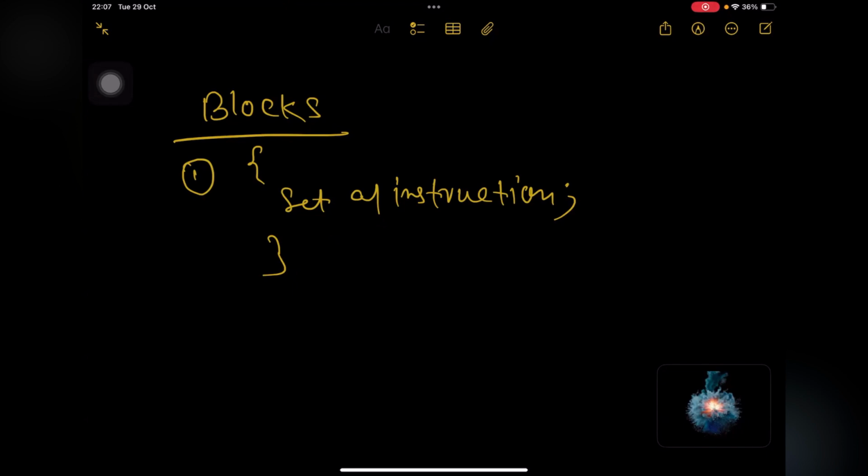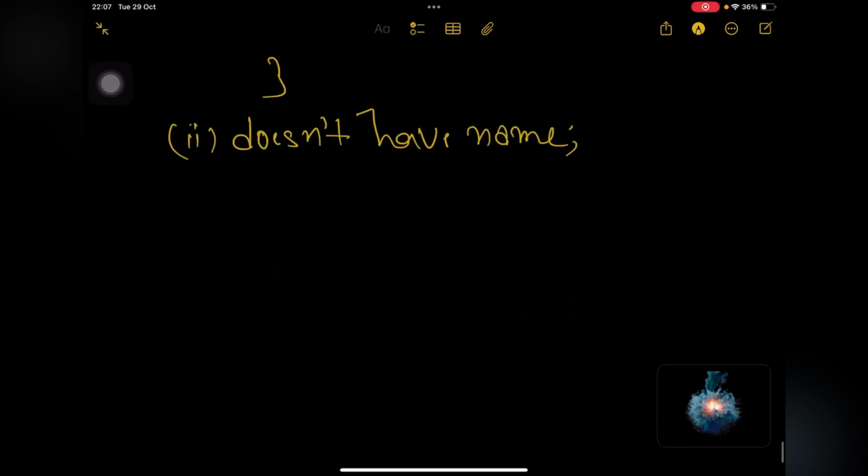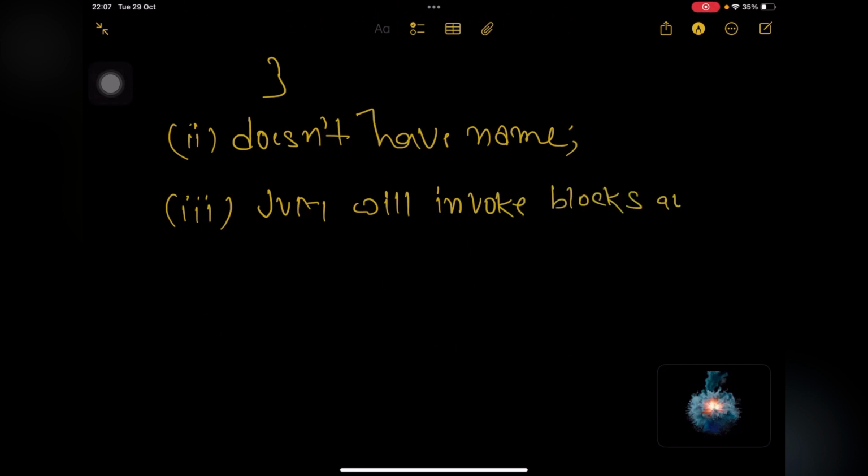Second point, it does not have a name, right? Third point, who will invoke blocks? JVM, the Java Virtual Machine, will invoke blocks automatically.